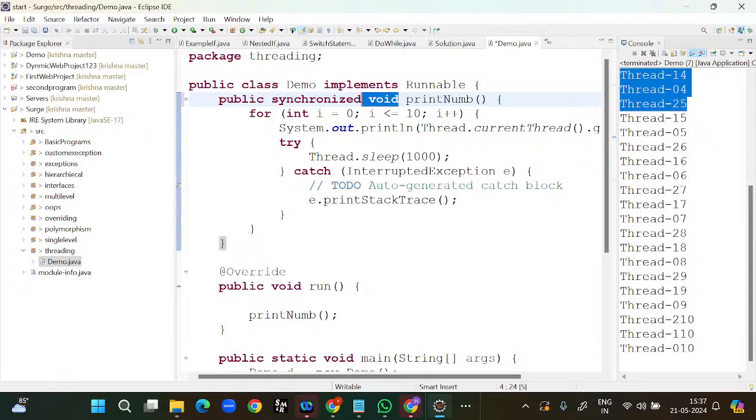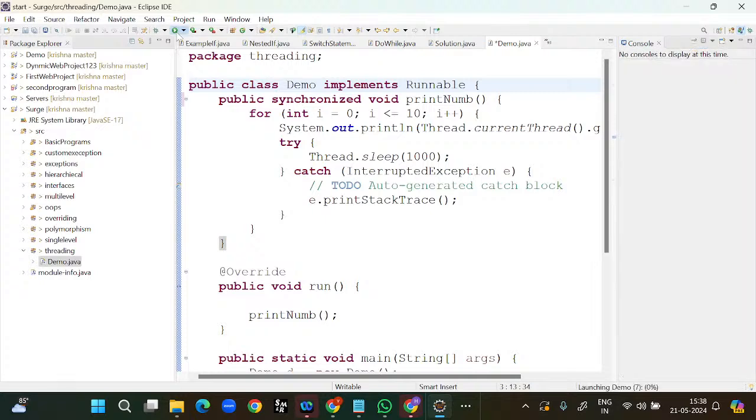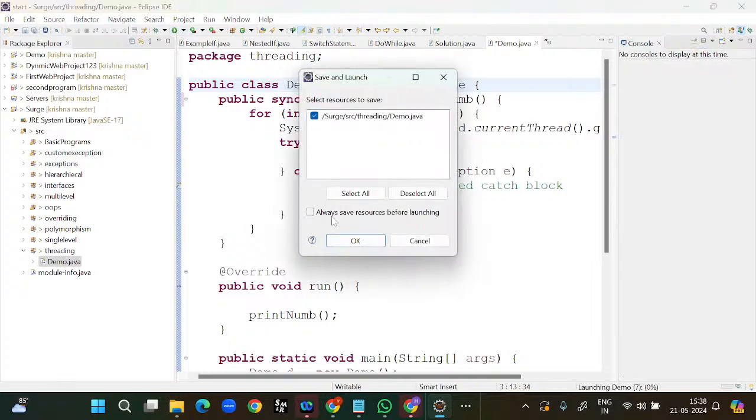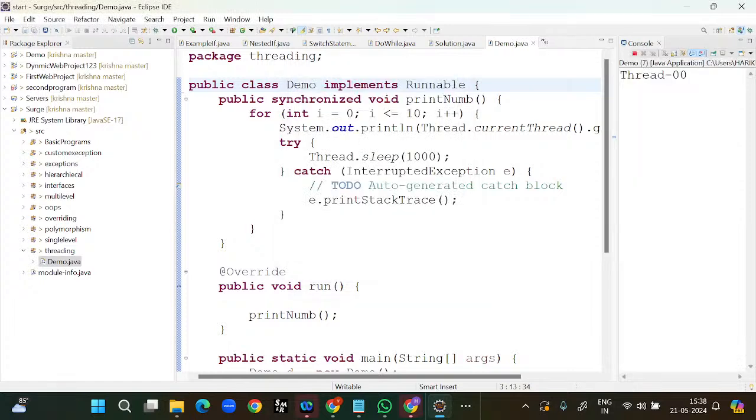If you define a method with the synchronized keyword, then we can say that it is a synchronized method. Now I have converted the normal method into a synchronized method. Then I am executing the file, and you can see the result. What will happen? You can see the result.